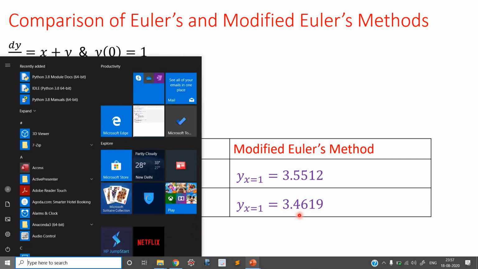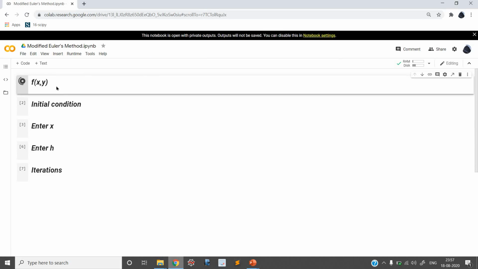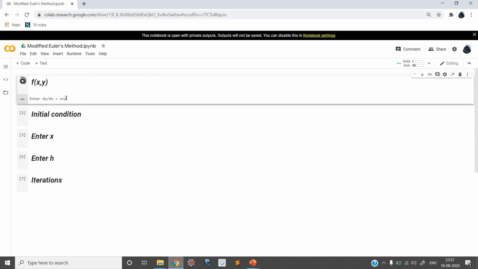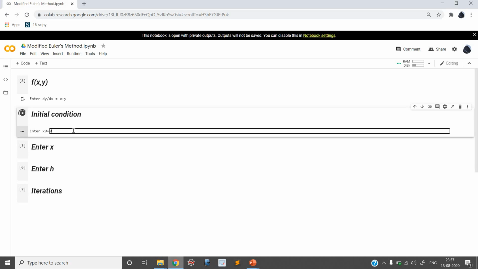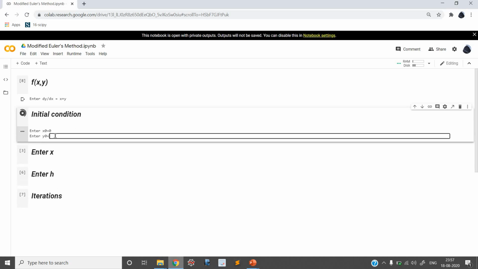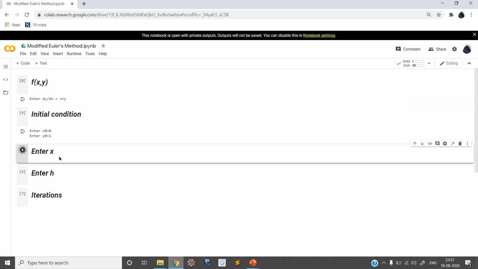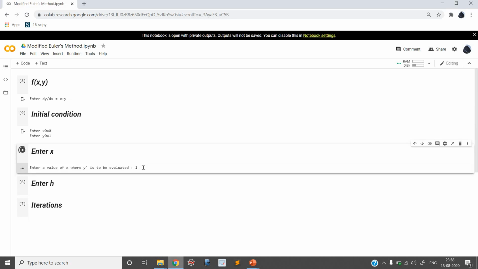So for that, let's go to this program here. This is a Python program. First we will enter our function f of x, y, which is x plus y. Then the initial condition, that means the initial value of x is 0 and at x is equal to 0, y is 1. This is given. Let's enter the value of x for which we have to find y, so that is 1.